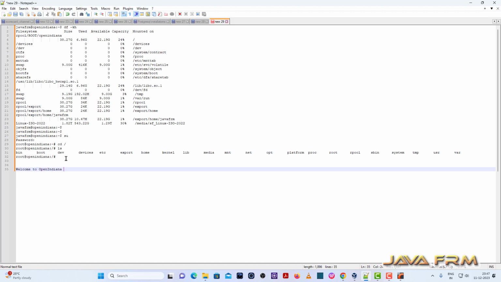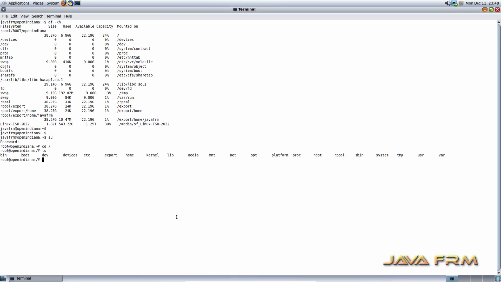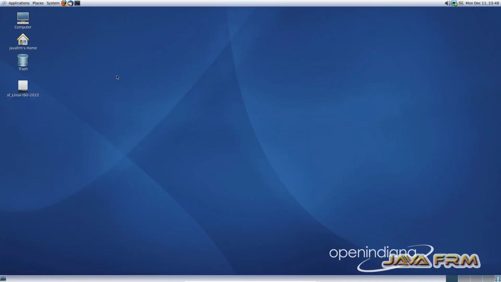Welcome to OpenIndiana Hipster. So let me try from the Windows host machine to the OpenIndiana virtual machine. Yes, I am able to copy and paste from both. So bidirectional is working. The shared clipboard feature is working fine. So let me test the shared folder now.